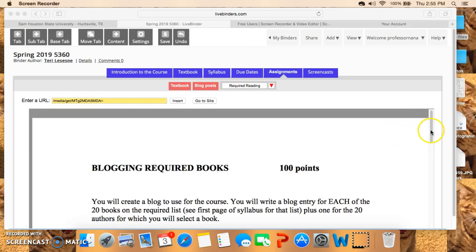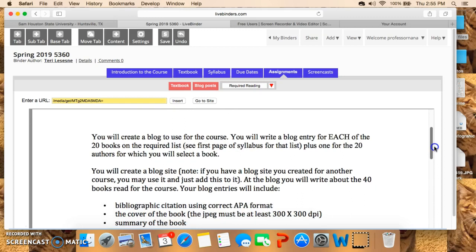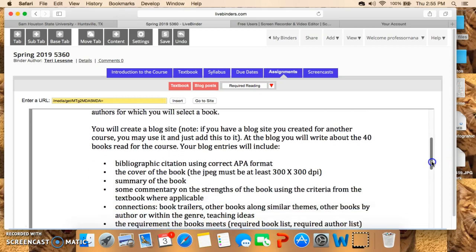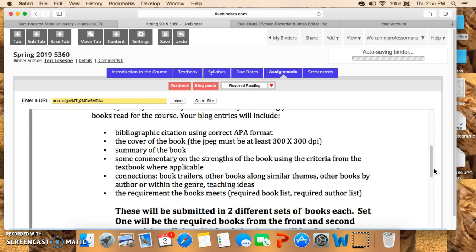So this assignment, as they all are, is worth 100 points. You're going to write a blog entry for each of the 20 books on that second page of the syllabus, and then the 20 authors for which you'll select a book. So each blog post should have the following: a bibliographic citation using correct APA format.